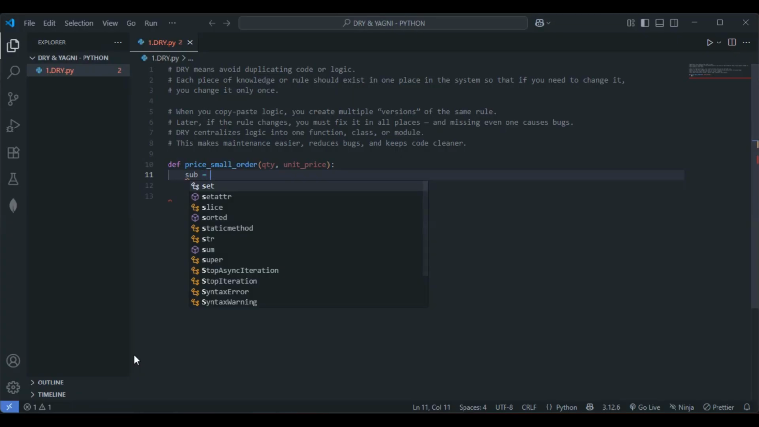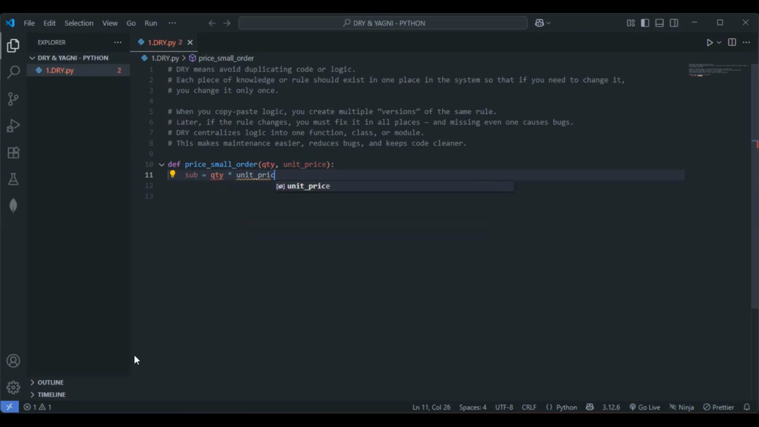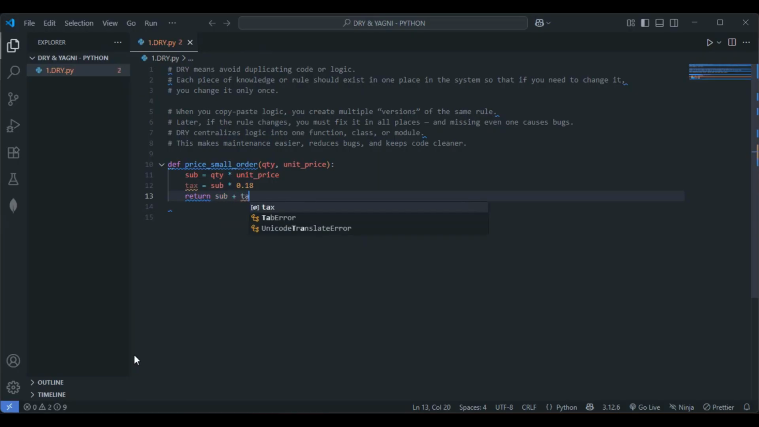I'll just give sub equals quantity into unit underscore price. Now let me assign tax to sub into 0.18, on the next line. Now let's return the variable sub plus tax. So now we are done with the function price small order.